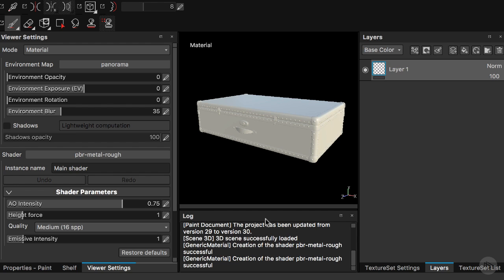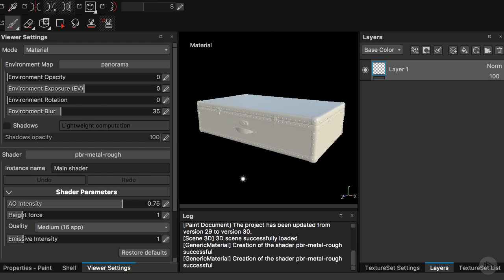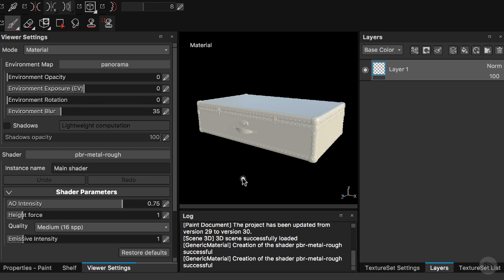Below here we have our logs, and on top of that we have our viewer, which if you type F1, you will split it between the 3D view and the UV texture view. Then if you go to F2, you will see the 3D view, and then F3, you will go back to the single and only texture set. All right, so let me go back to F2. So we have the 3D view in front of us.